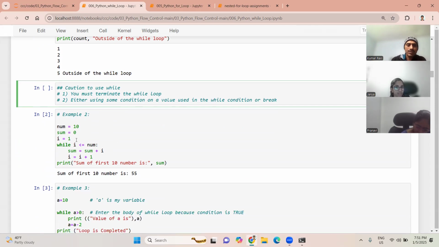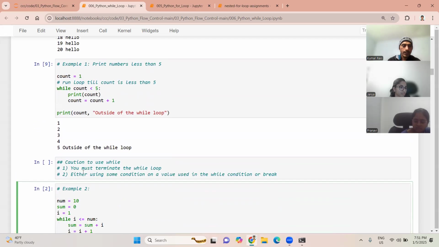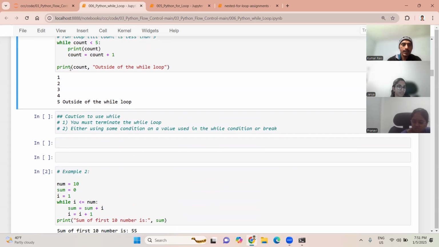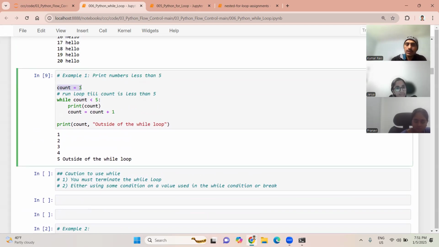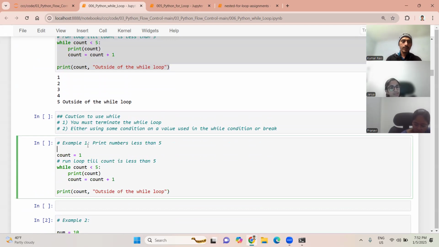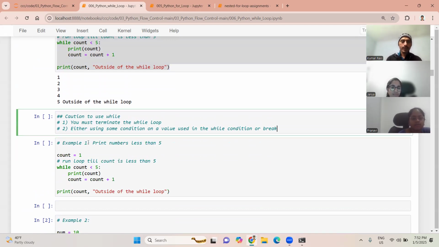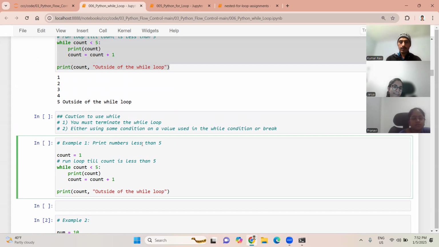If you know this, then based on this, some simple examples are there. In this example, we are starting with count as 1 and it is going up to 5. But we can do it the reverse way also, right? What is the reverse way? It means a reverse loop. I can print 5 to 1. In that case, I'll make count 5 and check count is greater than or equal to 1.